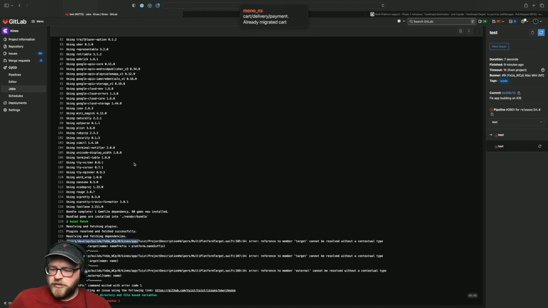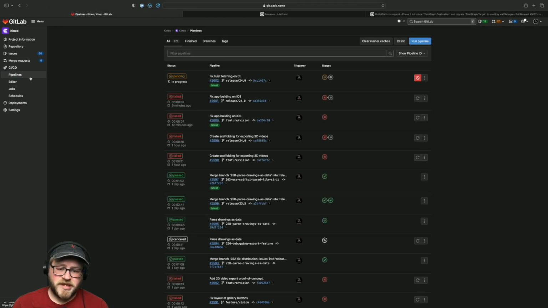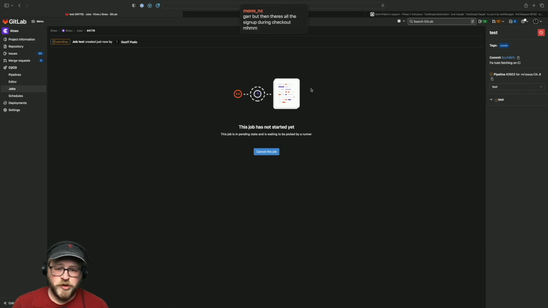I think one main one will be the whole checkout flow first. Actually, cart delivery payment, already migrated cart. Hey, I mean, if that's what works, that's what works. That would not have been what I would have picked, but hey, you know the app way better than I do, obviously. Start in the deep end, yeah.